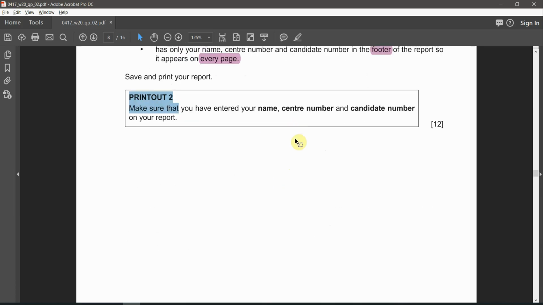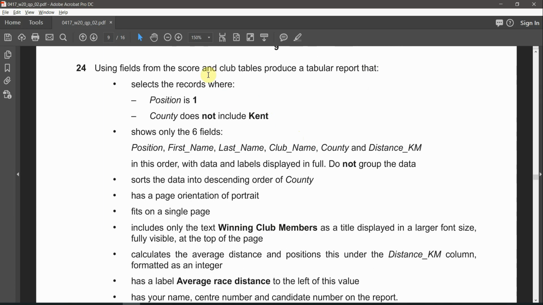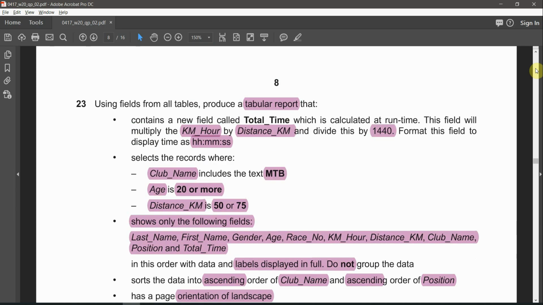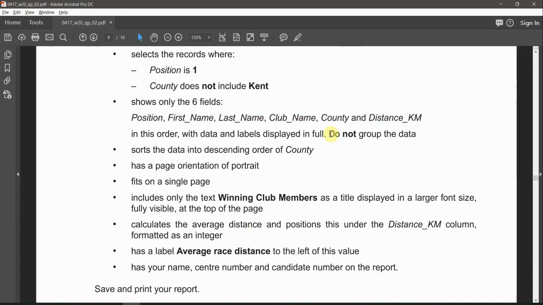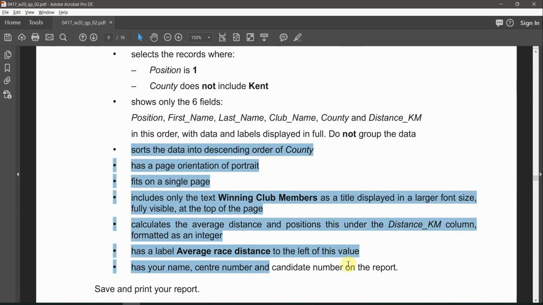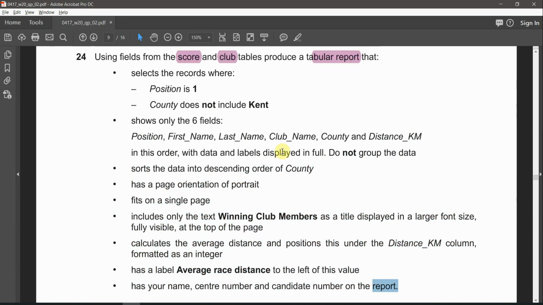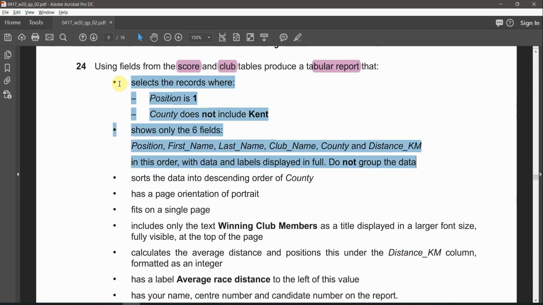So, using fields from the score and club table. So we have here two tables, meaning this is a query. We need to produce a tabular report. So again, like the previous one, we needed to create a tabular report. This is also a tabular type report where the record's position is only 1, county does not include Kent, and it shows only 6 fields in this order, and do not group them, and sorts starting from here till the end. It's supposed to be in the report. Till here we're going to include it in the query.